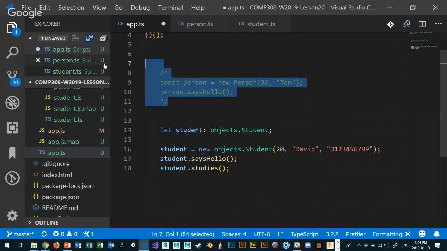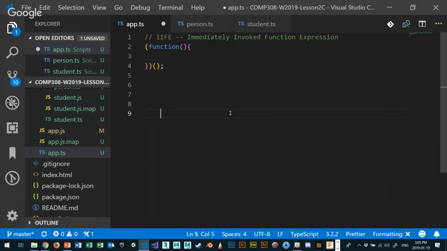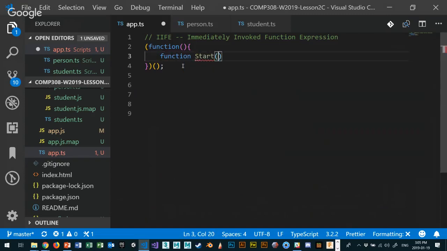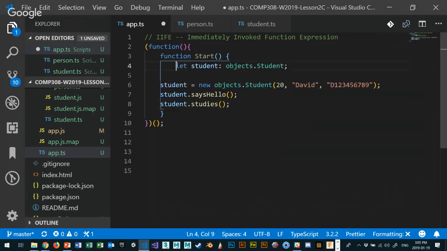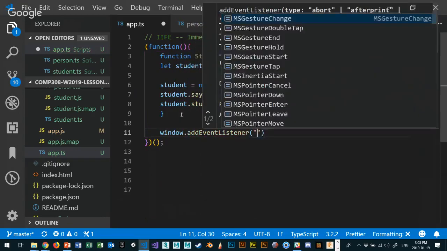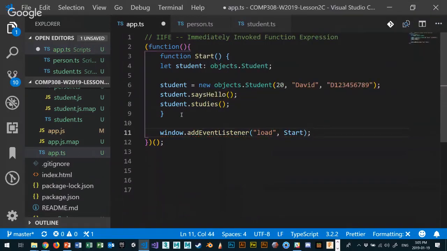And what we want to do, we don't care about this. What we want to do, we want to take this stuff and put it inside of this, but we probably want to encapsulate that within another function. We did last week. And you know what? Not only do we want to do that, but we also want to use that window.addEventListener. We want to listen for the load event to happen and call the start function when that happens. So that is something that we want to do.